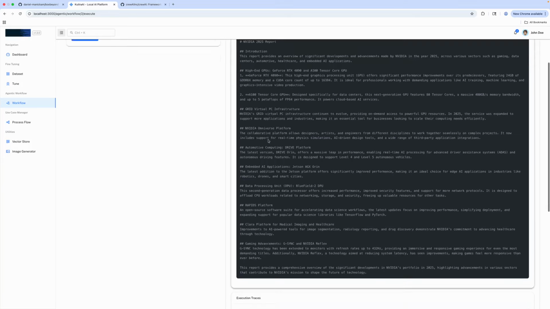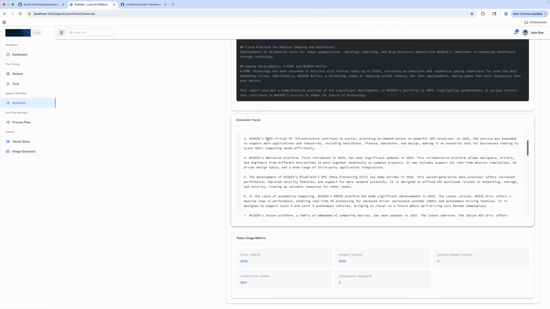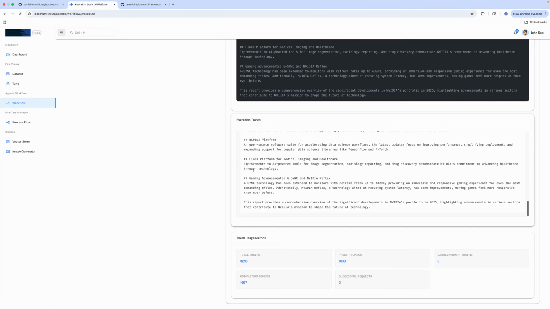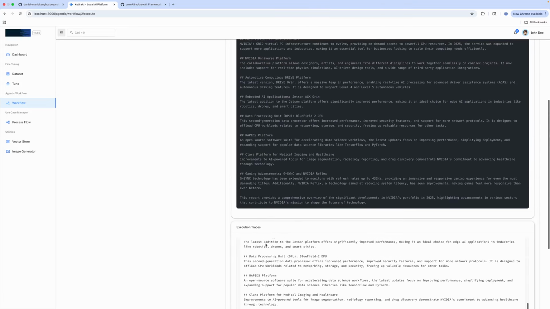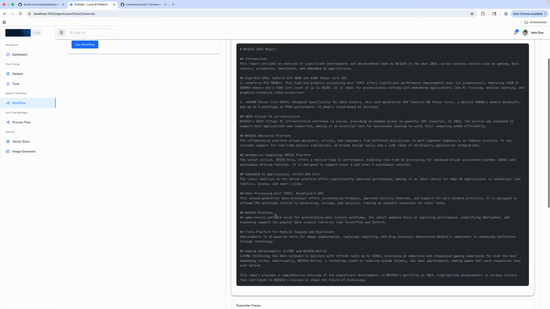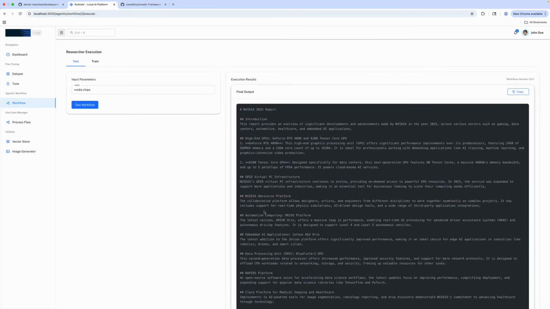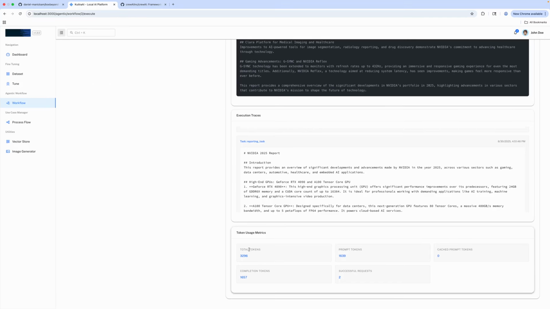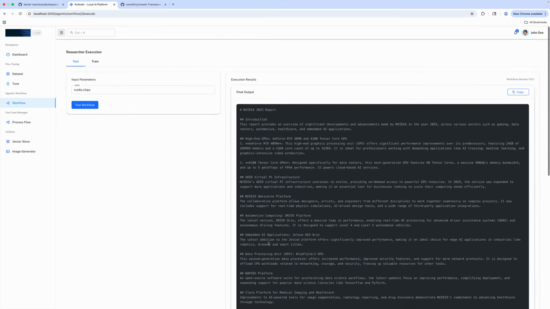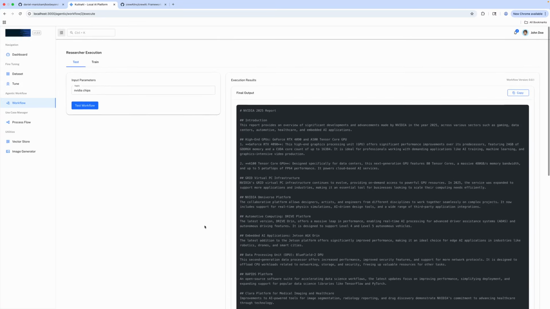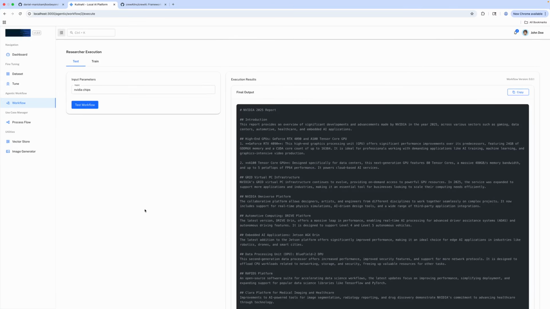Yeah, here we go. We got the output. We got the execution trace. And then we use token metrics. Remember, this execution is happening locally in Ollama. The token consumption should not concern us. This is about the agentic workflow.